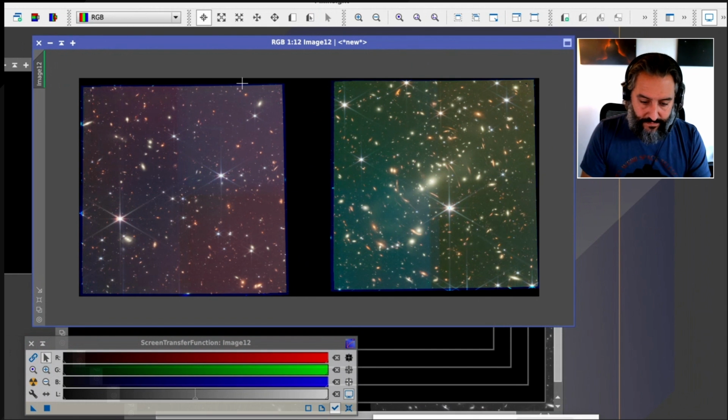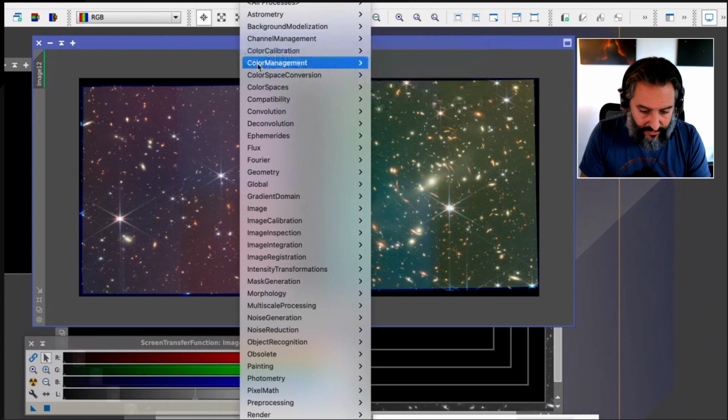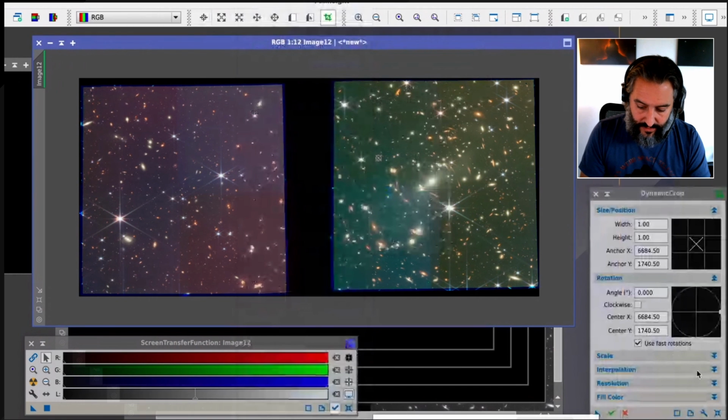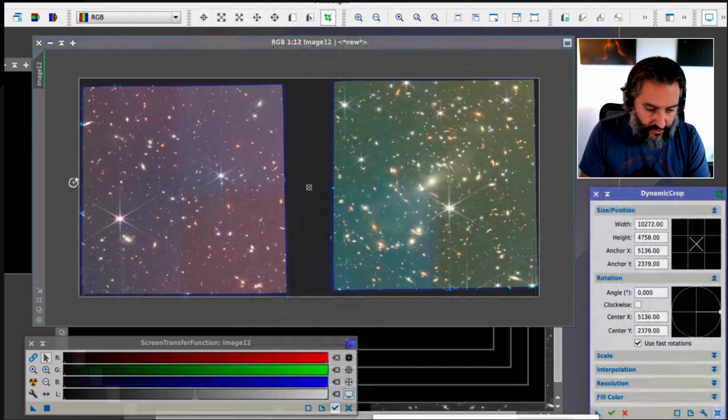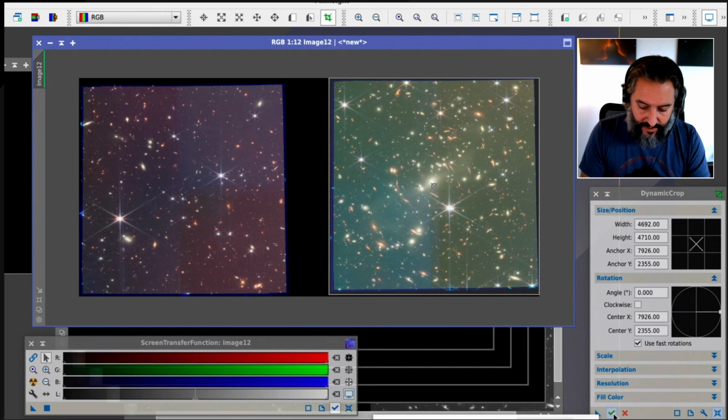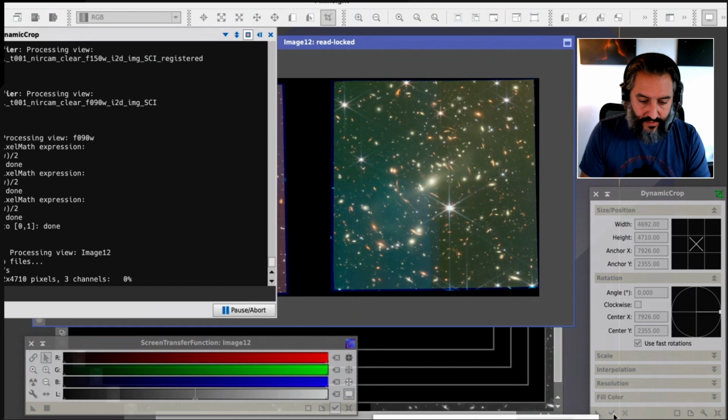And I'm going to crop this image to just focus in on the galaxy cluster. This is a beautiful image in itself as well, but I just want to keep my focus on the galaxy cluster for now. So I'm going to use a tool under the geometry menu called dynamic crop. And I click on the image to initiate it. And then we're going to just pull this box over here, and that defines the crop region. I'm going to crop up from the bottom a little bit as well. Get rid of some of that black space. And then I just hit the check mark, and the image is cropped.